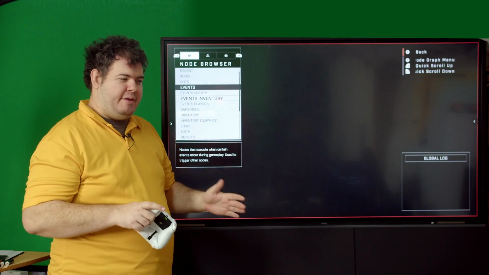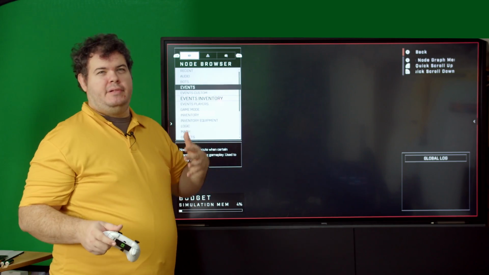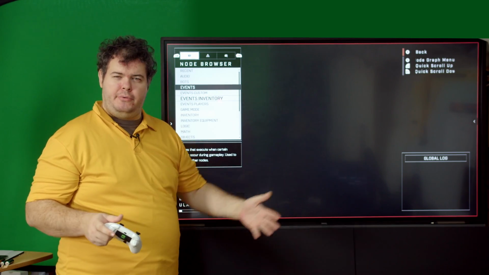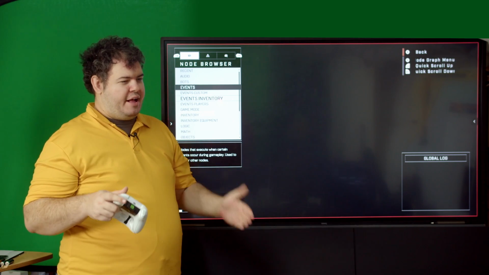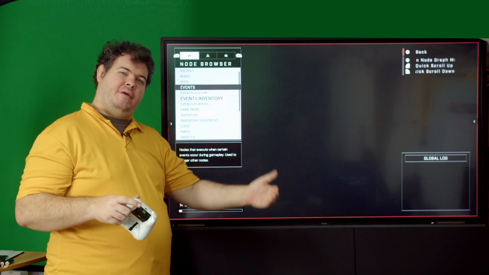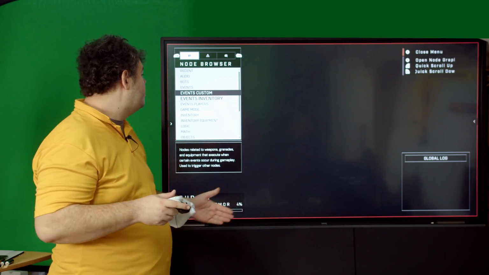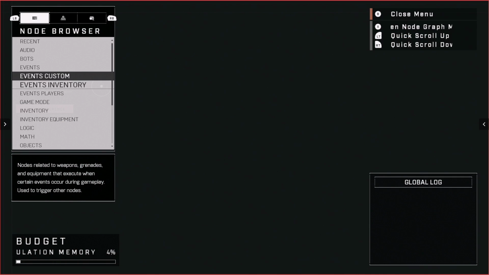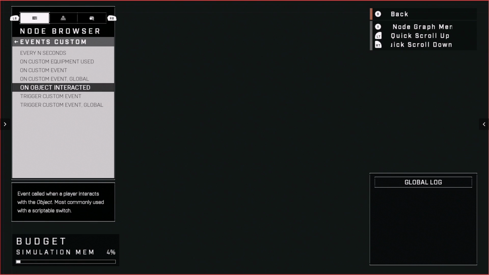An event is something that the game checks. So a gun is fired, a grenade is thrown, you enter a vehicle. Those are all what we call events. And so interacting with a button, they've determined that to be an event. Now that node is found in custom events, and it's called on object interacted with. So I go down to on object interacted.